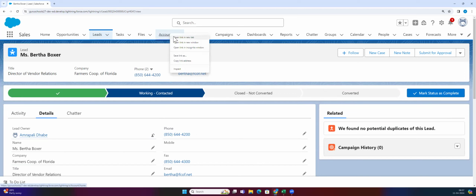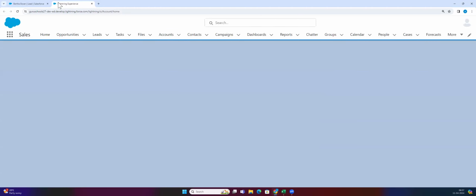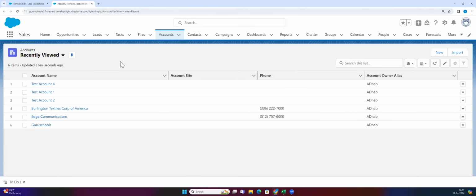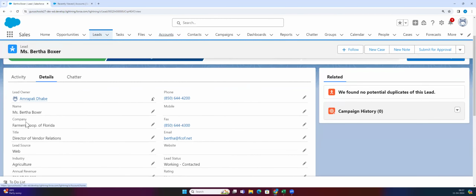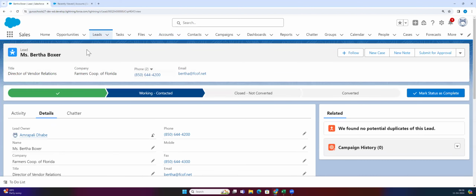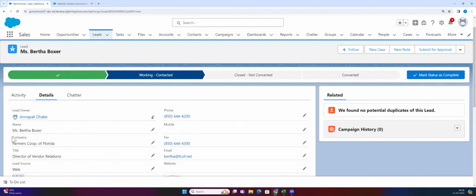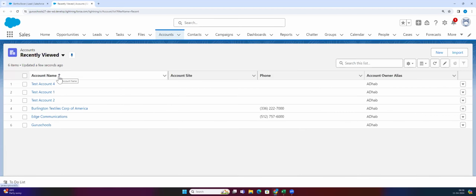Okay, let's go to account. So accounts are companies that you are doing business with. Okay, so you see the leads here. So you see name, we have company, we have title, lead source, industry, phone, email address, right? So when you convert this lead, this company becomes account. Okay, and accounts are the companies that you are doing business with.